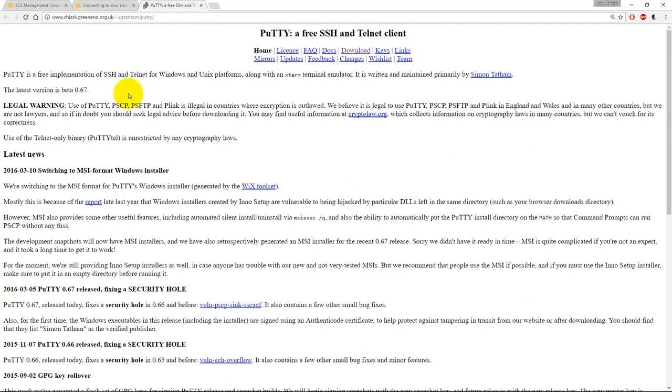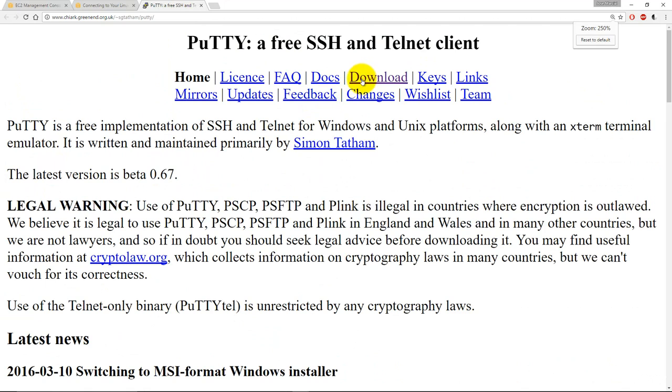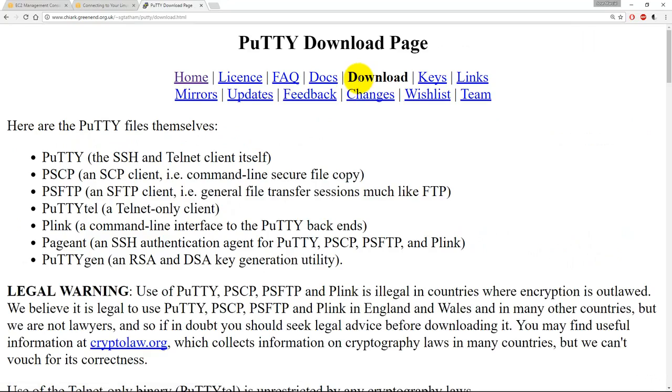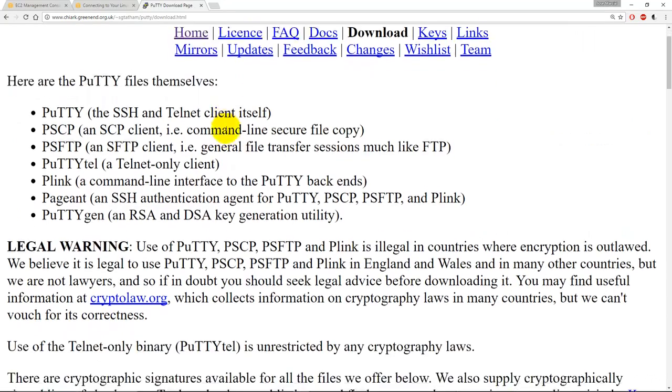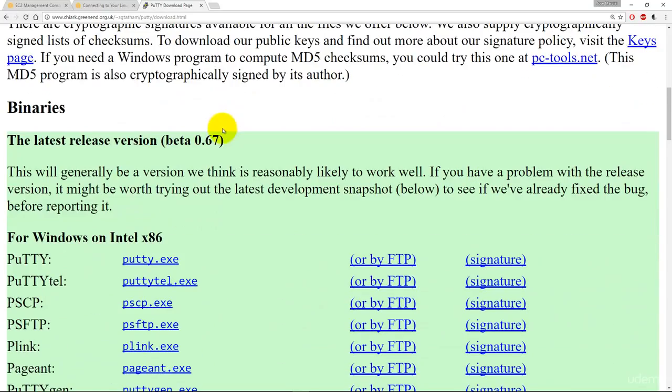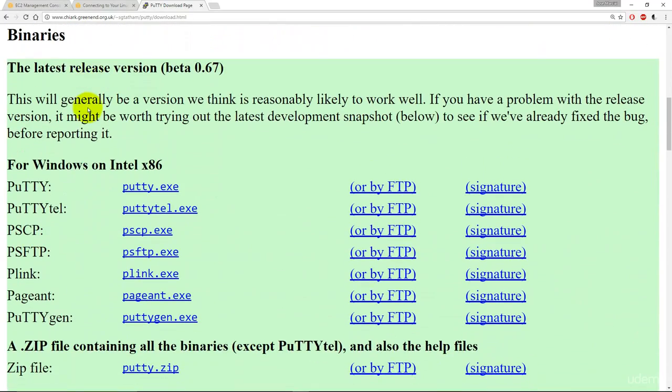You should see a page that looks like this. You're going to go ahead and click on, if we zoom in here, this download link. This will take you to a page that looks like this. You're going to scroll down till you see these binaries. We need to install two of these programs, putty.exe and then puttygen.exe. These are the two that we need. And then we're going to go ahead and save these here and call on them when we need them.